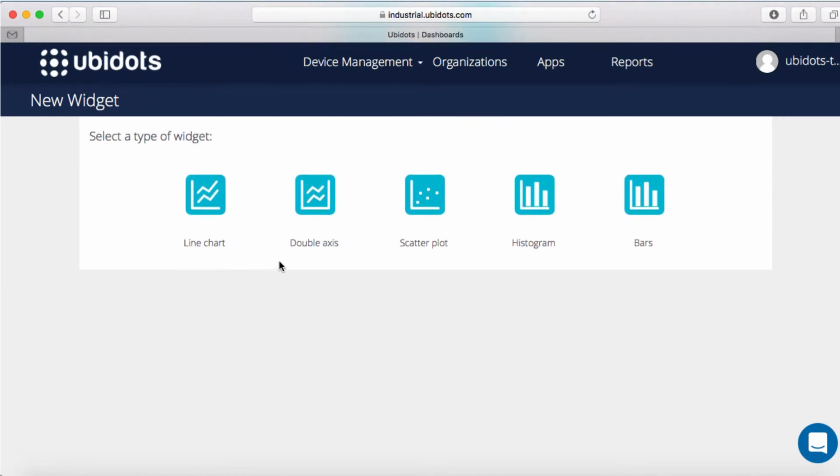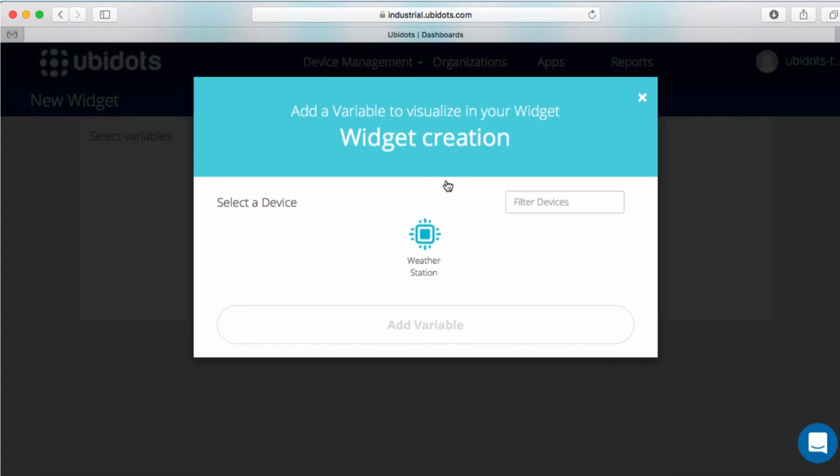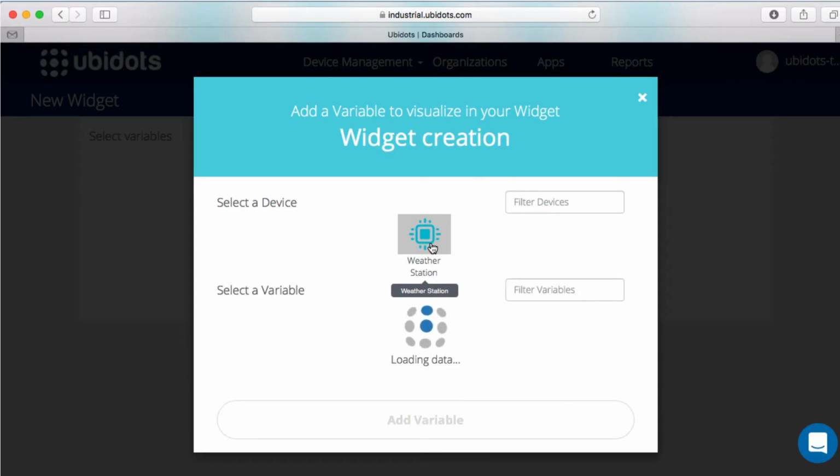In charts, when you click on them, you can find line charts, double Y axes, scatter plot, histogram, and bars. Since I'm comparing two different variables, I'm going with line charts. After clicking on line charts, you click on add variables, and then you will find the devices. I have a device that is the weather station I have outside my office, and I'm going to use it for this.